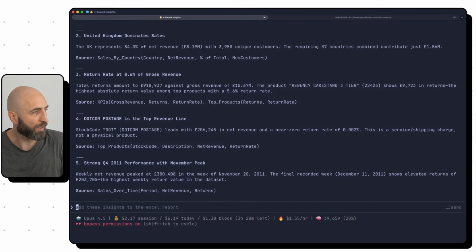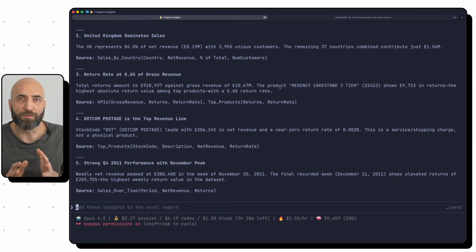And each insight also has a source where it was taken from, so which sheet it was from, where the numbers are coming from, and this prevents Claude from making things up. If Claude Code cannot point to where the numbers came from, it will not put it in the insight. So that's how we are keeping AI in check.